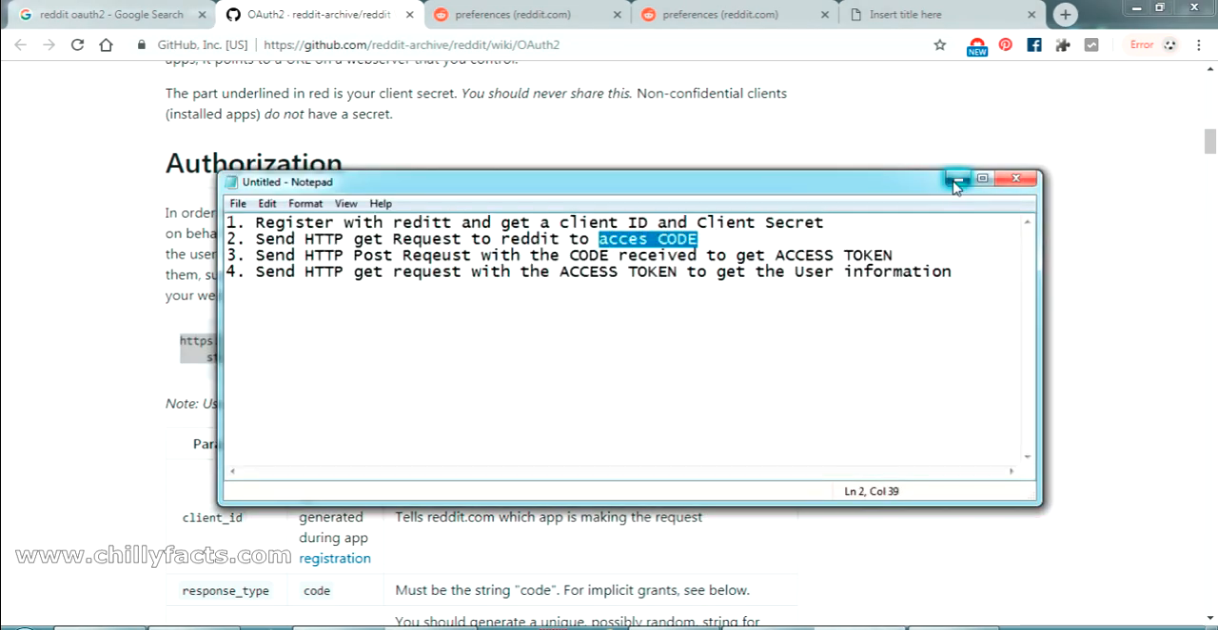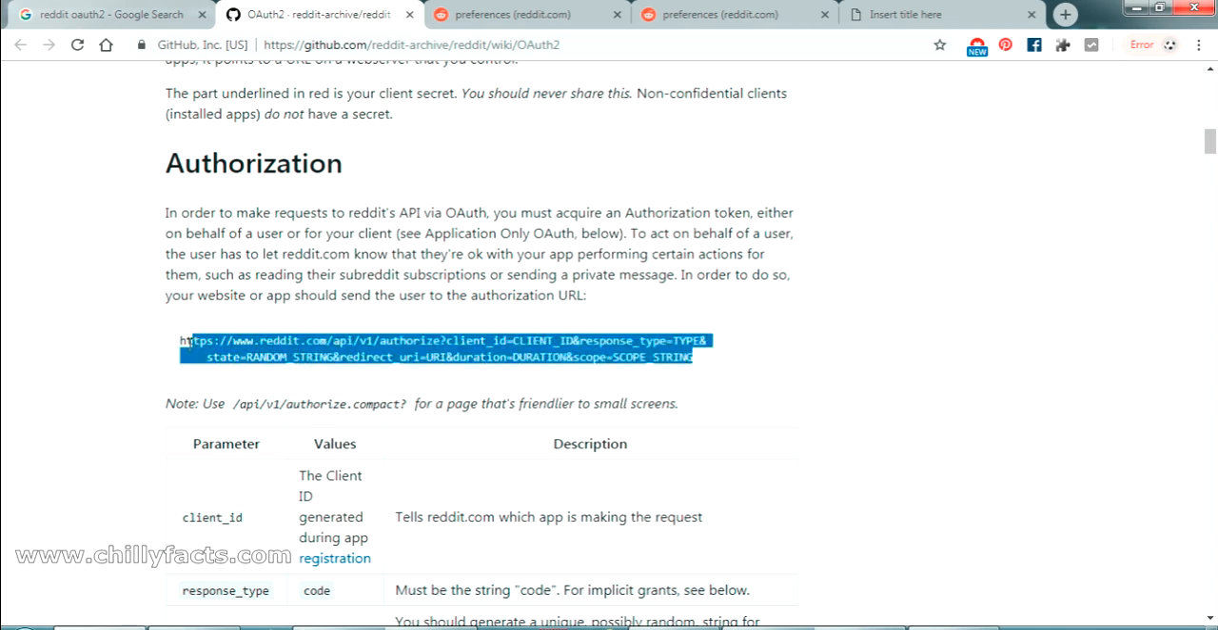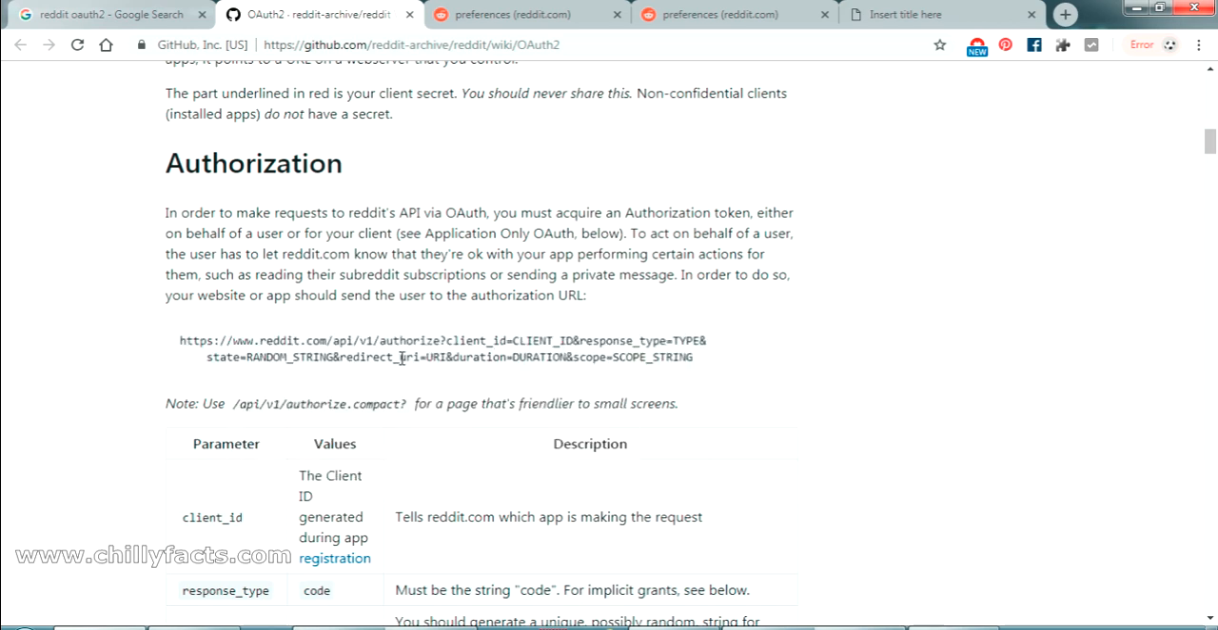Okay, we have to get the access code, and it is written here that in order to make a request to the Reddit API, you must require an authorization token, on behalf of a user or for your client. It is saying you should send this using your browser only. You cannot do it programmatically, because this is on behalf of the user to get the access code from the user. Okay, so you have to create a dynamic URL with your client ID and your redirect URI filled in.